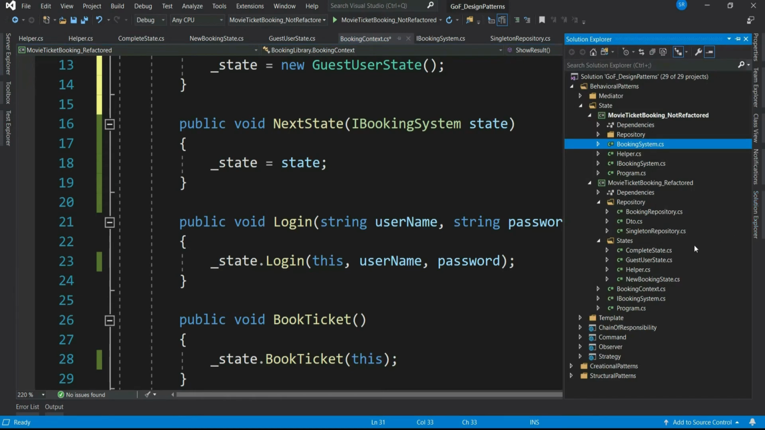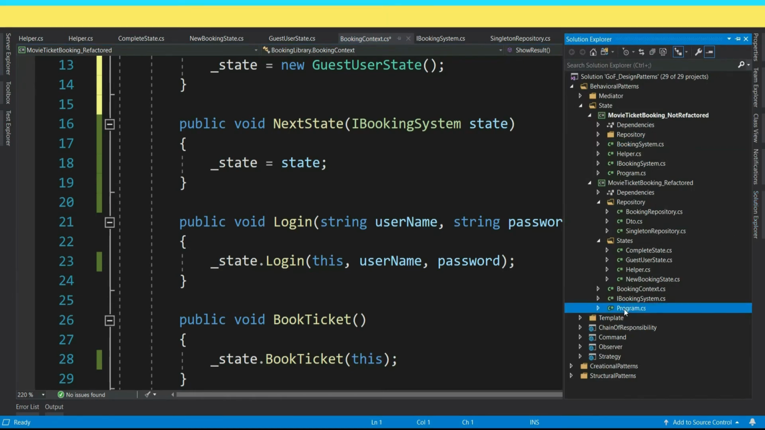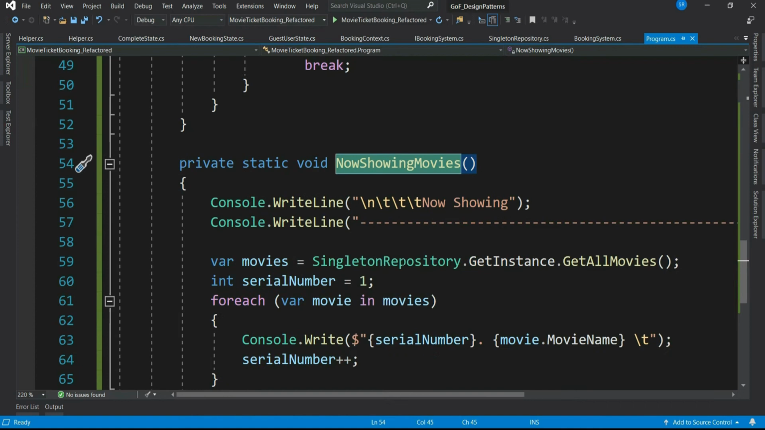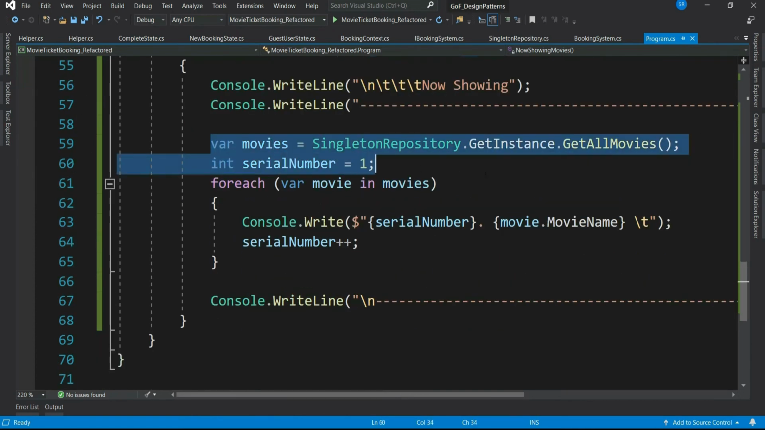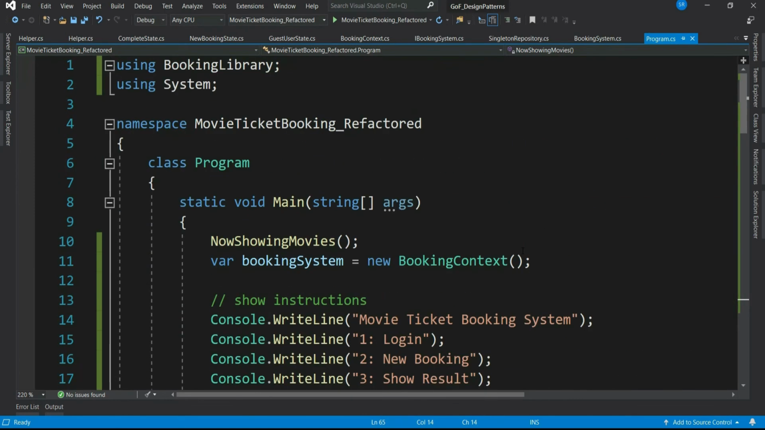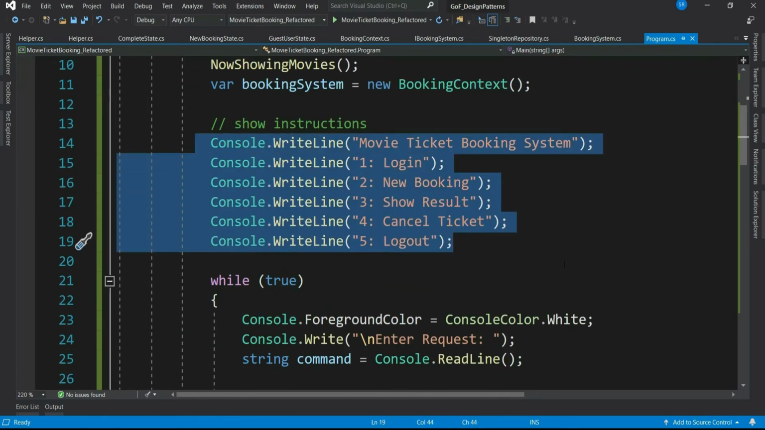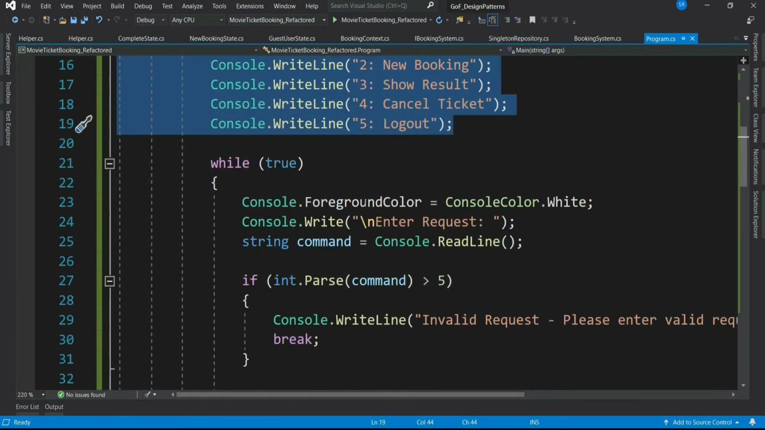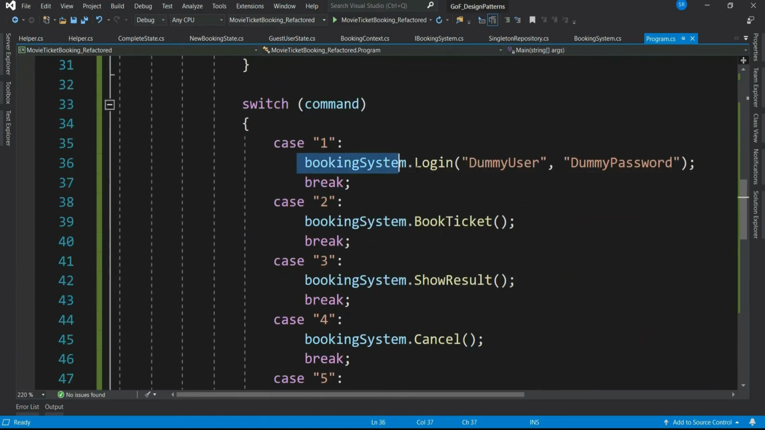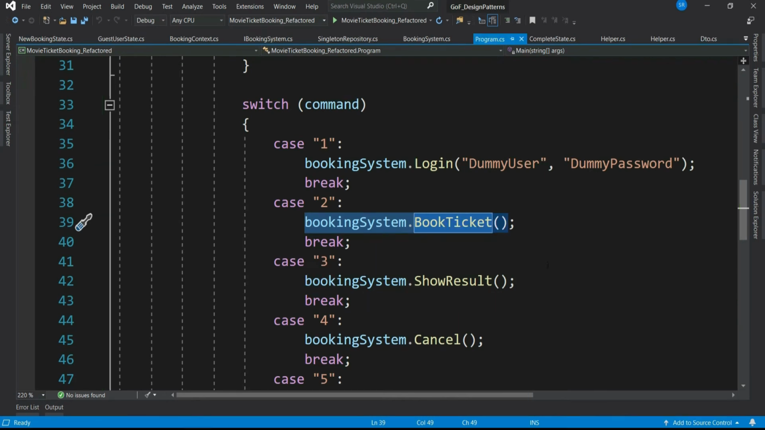Now let's add few client-side code in our program.cs class. Here I am calling a private method, now showing movies. It just gets the movie from the repository and displays it. Then I have given all the options to the user. Then a while loop to read the option and call appropriate actions in the context. That's it. We are done with our state design pattern implementation.